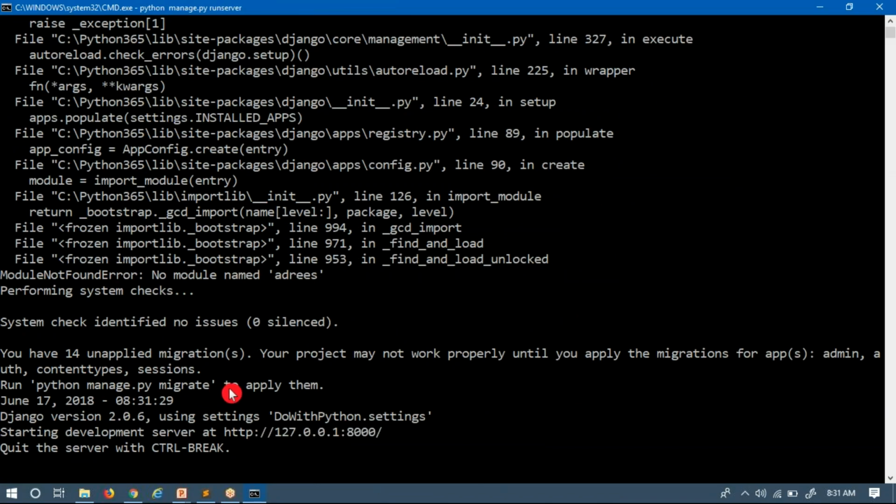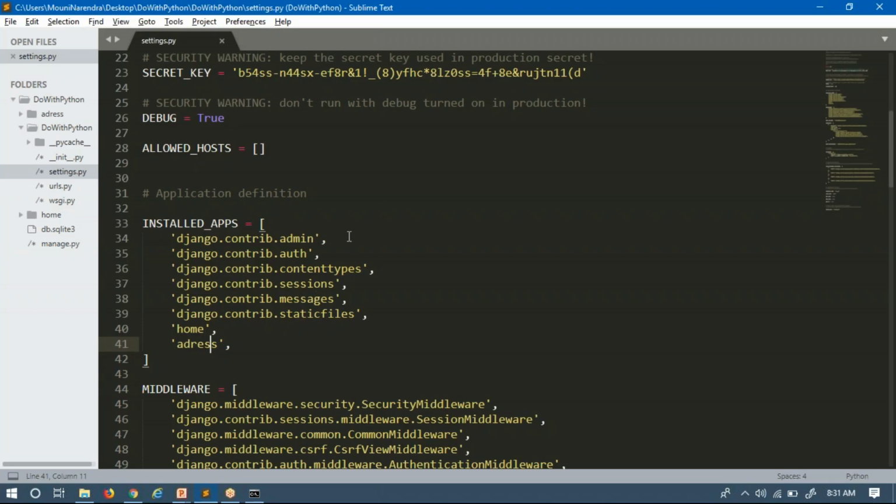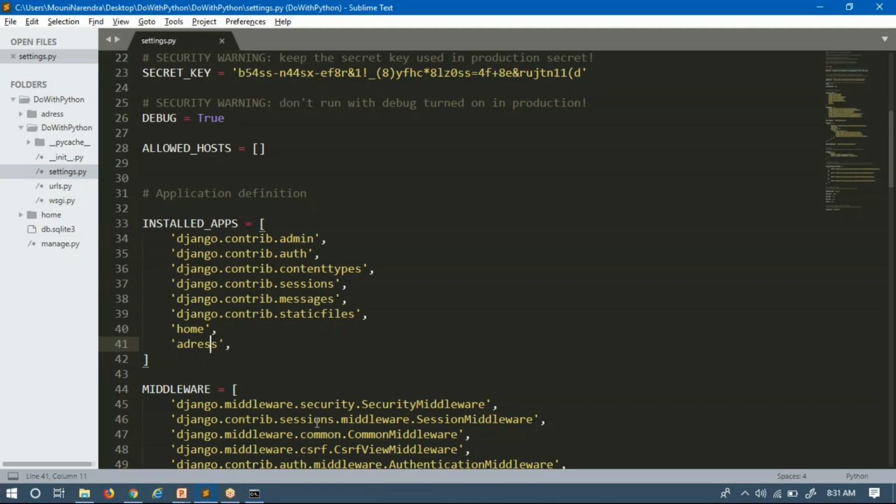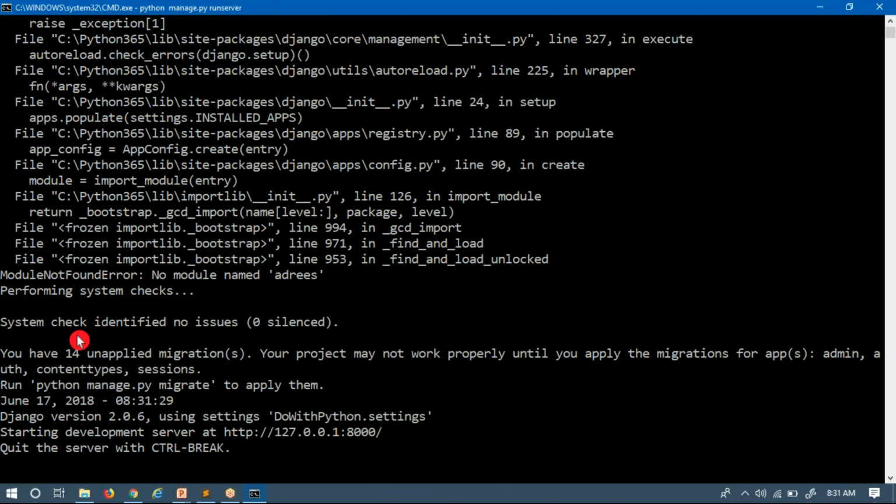And now it is working. See, the biggest advantage of the default Django server is that whenever you make some changes in your code, by default the server will restart. See, just now we modified this, right? And by default it will restart. You don't need to restart your server whenever you modify your code. By default Django will restart your server.